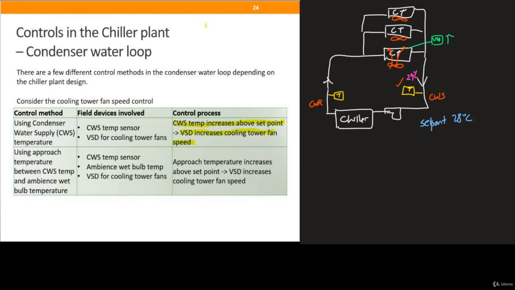Instead of having a fixed set point like that, this set point should depend on the wet bulb temperature. So what do you mean by the wet bulb temperature? Let's say you install a temperature sensor that measures the wet bulb temperature of the ambient air. Let's say your wet bulb temperature over here is 27 degrees Celsius.